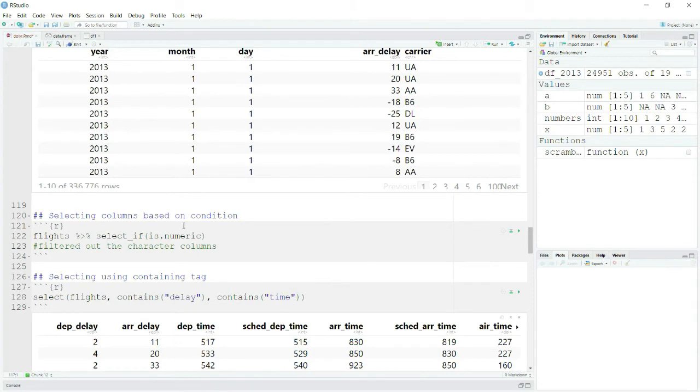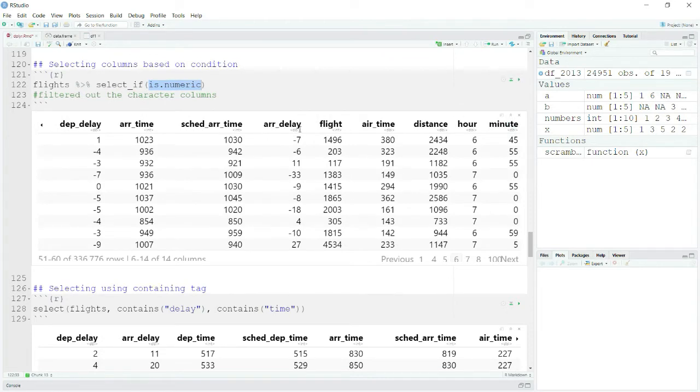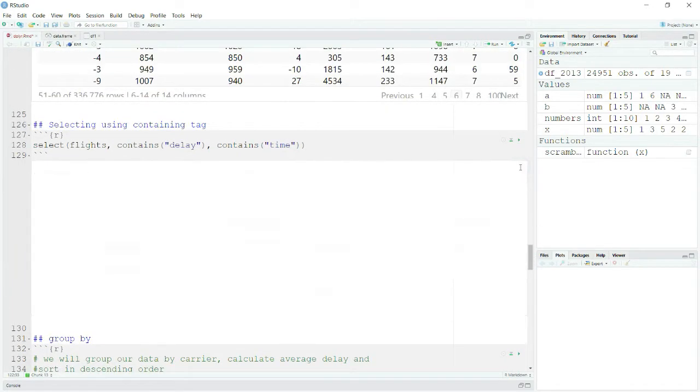Now say that I want to select columns on the basis of a condition. For example, in the case of missing values, you may want to treat your categorical variables differently from your numerical variables. So let us say I want only the columns which are numeric. You say select underscore if, which is a condition, and after that you provide the function. I'm using the R inbuilt function is.numeric, and what it does is select a column only when it satisfies this particular condition. So it provides all of your numeric columns. Now you can see that I do not have any categorical variable. You see destination or carrier, I now do not have them. It has simply filtered my data set based on the condition I have written there.